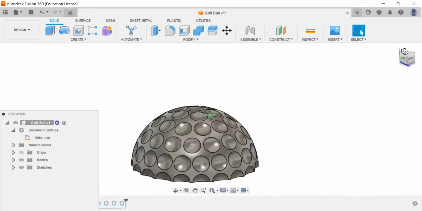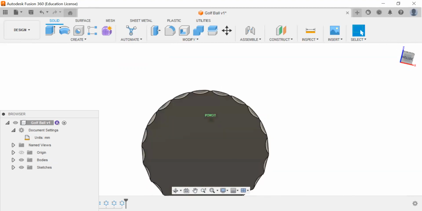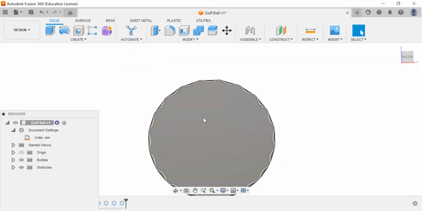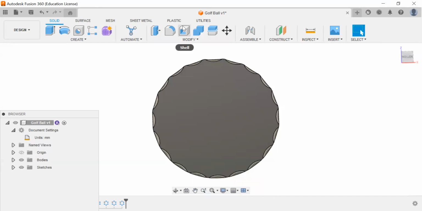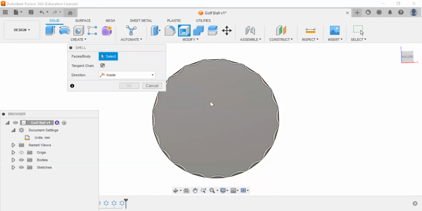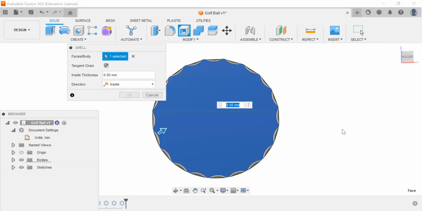So we're going to create the bottom half. So to do this, we're going to work on the bottom. We're going to go to our shell. Let me just center this a little better. Go to our shell, choose the bottom, and we're going to do 10 millimeters.